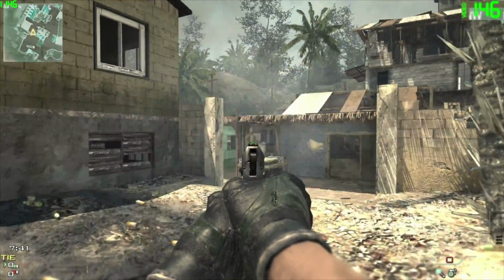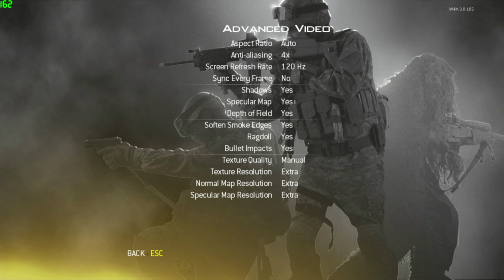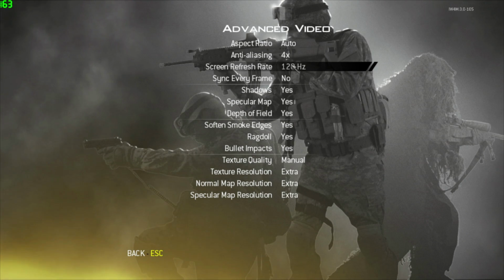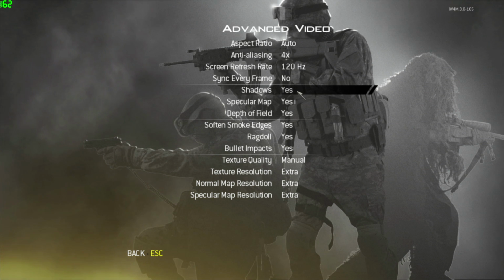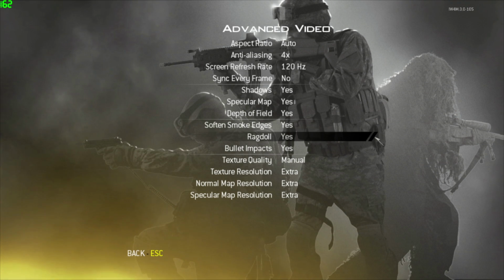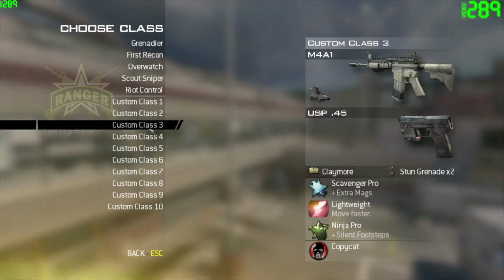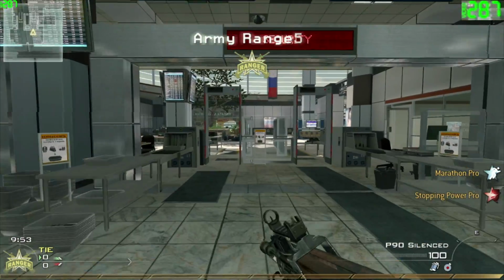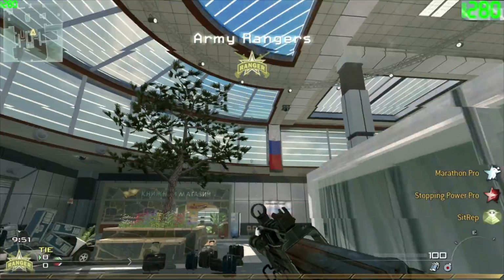So now moving on to Modern Warfare 2 here. You can see I have it at 1080p, in the advanced settings, pretty much everything on max again, 4x anti-aliasing, screen refresh rate at 120 Hz, extra textures, everything pretty much on, specular map and all that stuff. So I'm playing Terminal here because I like the way Terminal looks.